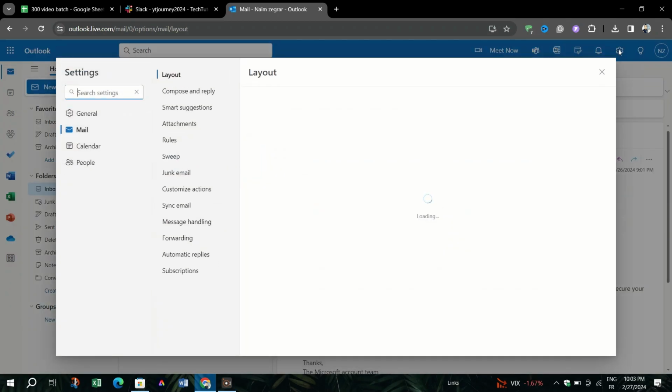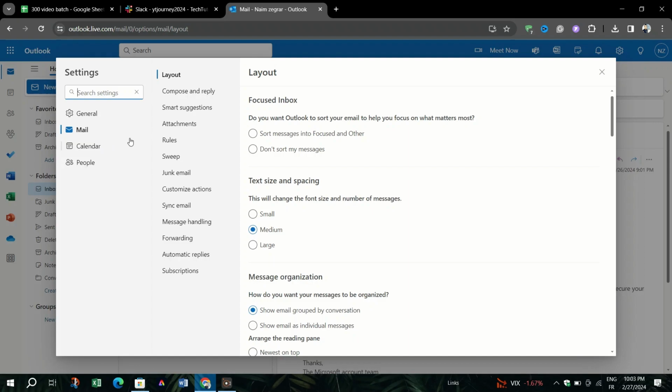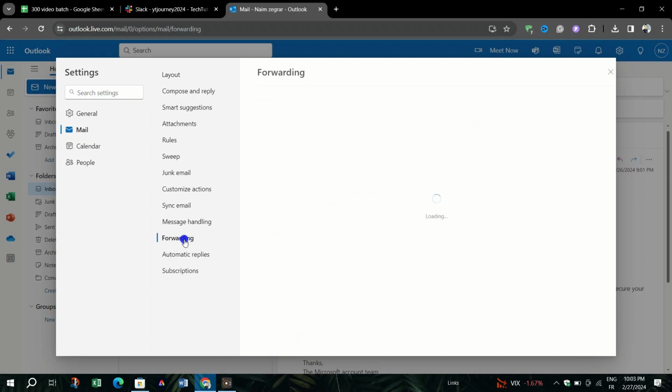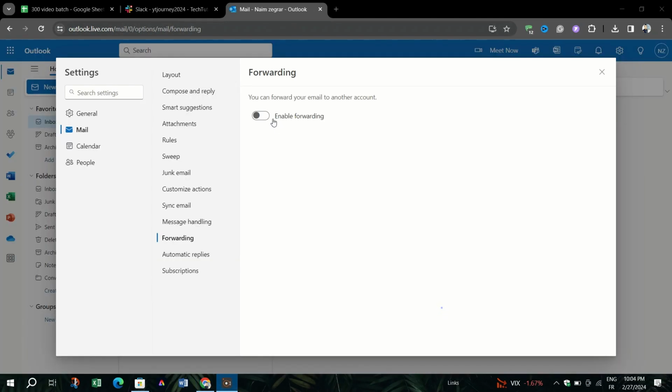Navigate to Mail Forwarding through the Settings menu to find the email forwarding options. In the Forwarding section, check or click Enable Forwarding to activate the forwarding feature. Enter the email address where you want your incoming emails to be forwarded.